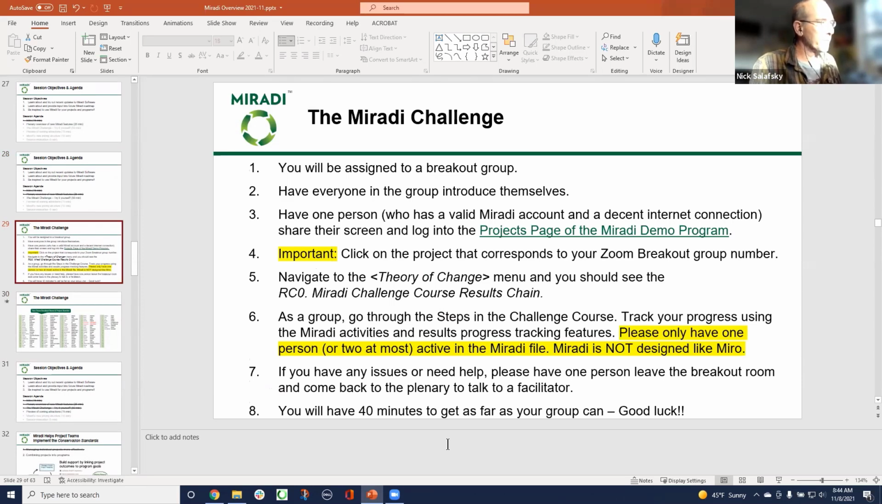You are going to be assigned to a breakout group. We want everyone in the group to introduce themselves to each other. And then we want one person who has a valid Miradi account and a decent internet connection to share their screen and log into the projects page of the Miradi demo program. I'll show you that in a second. And then you're going to click on the project that corresponds to your Zoom breakout group number. So if you're in breakout room 4, you're going to go to project number 4. And then as I'll show you, you're going to navigate to the theory of change menu, and you should see RC0, the Miradi challenge course results chain.